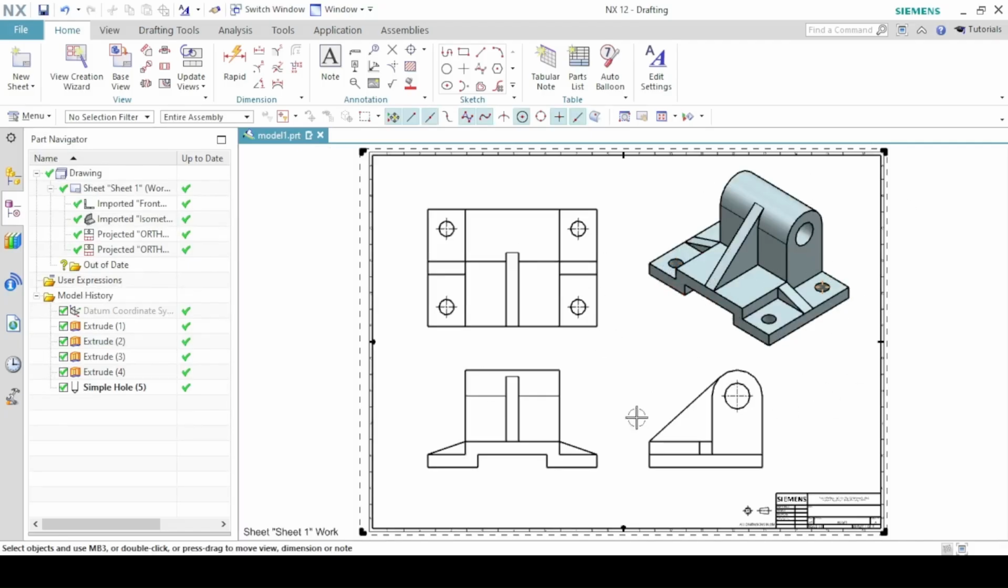Now the next thing we have to do is to add the dimensions to it. Now this is how I dimension the views. So I simulate in my mind how I model this block, and then I follow that order in order to dimension these views. So to model this block from scratch, you first start with the front view here. So we have to dimension the front view.